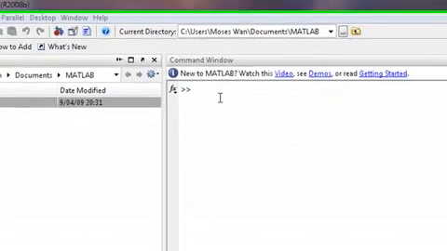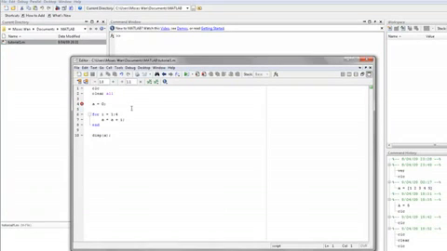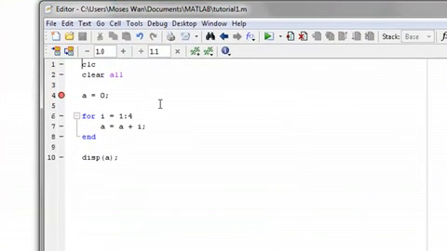So let's get started. In MATLAB, there are two types of looping. One is a for loop and another one's a while loop. So for now, I'm going to show you the for loop. So let's execute this program and see what it does.